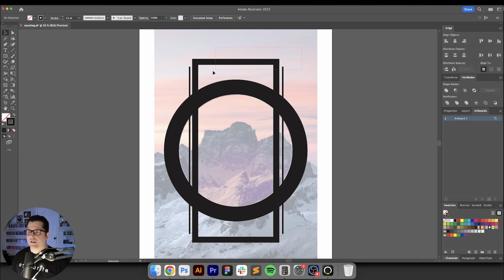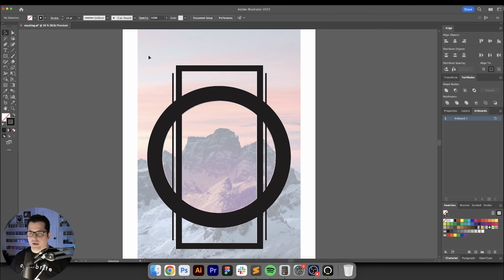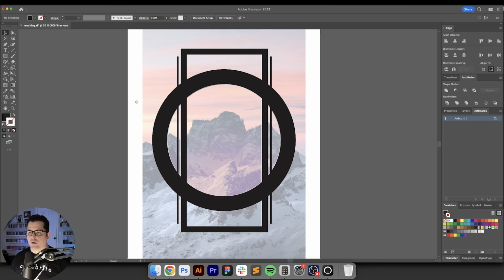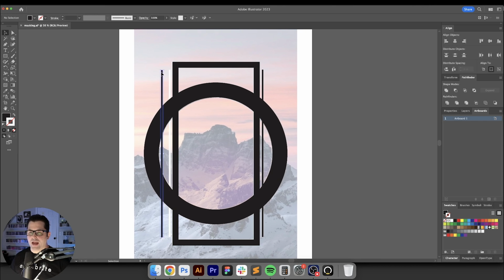And now we're going to select all three of these. So the two lines right here, and then the shape in the center. We're going to go to Align to Selection and Distribute Spacing horizontally. Okay, and our next step is going to be to select these three and go up to Object, Expand, and expand the fill and the stroke. So now everything that we have here are all solid objects with a fill instead of a stroke.